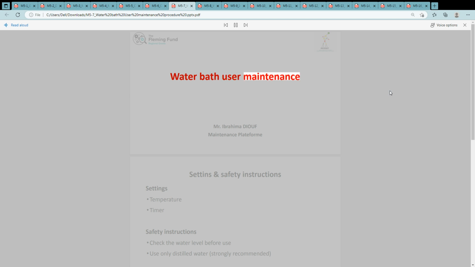Water bath user maintenance. Mr. Ibrahima, maintenance platform. Settings and safety instructions. Settings: temperature, timer. Safety instructions: check the water level before use. Use only distilled water. Strongly recommended.